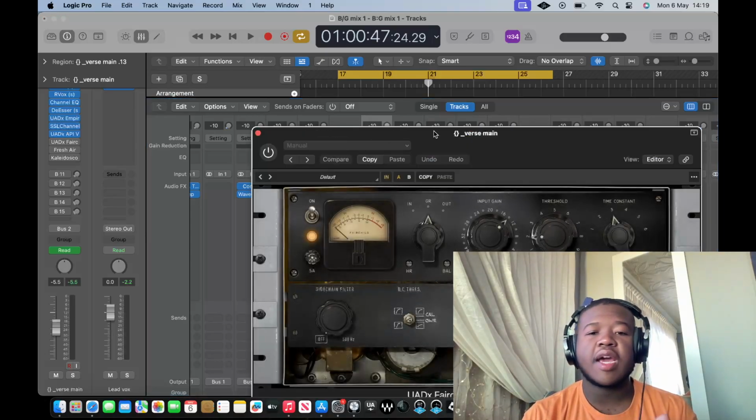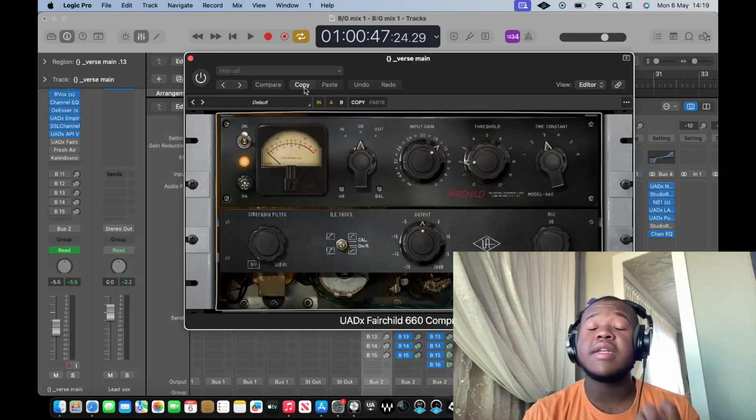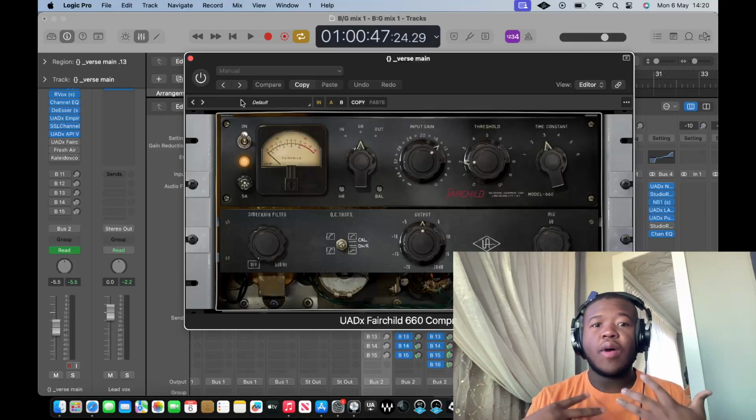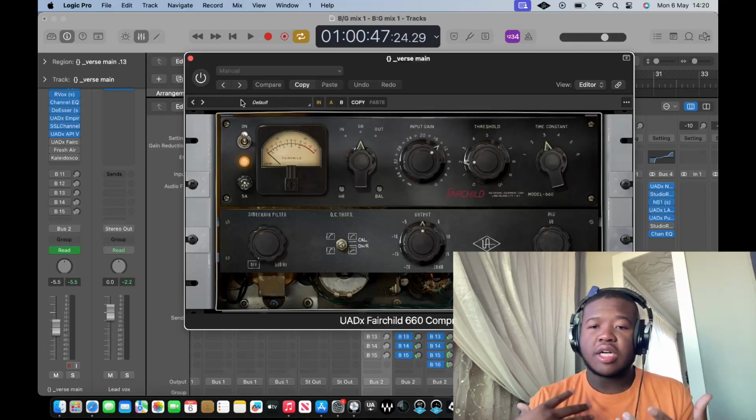Then the next thing we did was we added this Fairchild compressor. So we're compressing way too much. I think I had to get comfortable with it because I felt like it was overkill. But then I was also like, whoa, I like how this sounds though. So let me just trust what I'm doing.